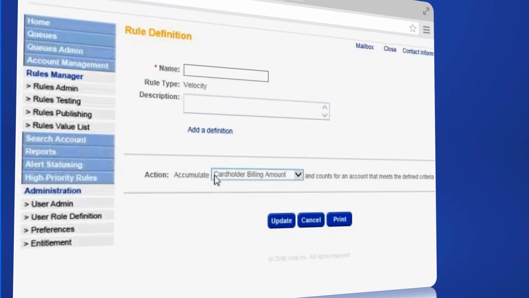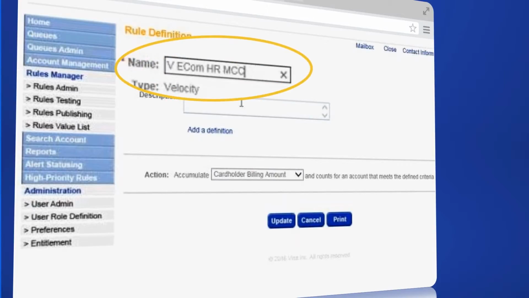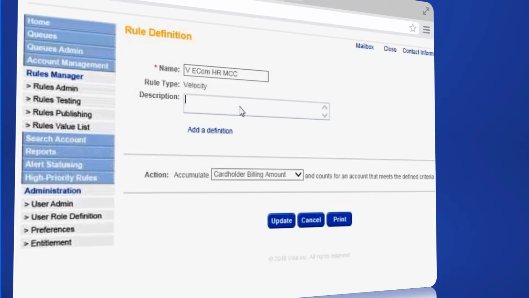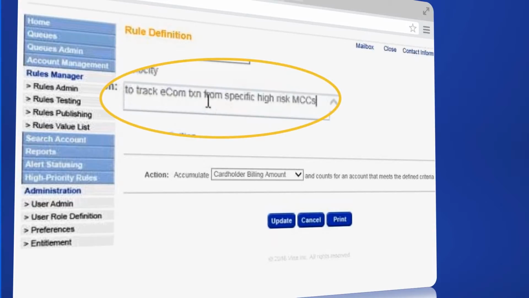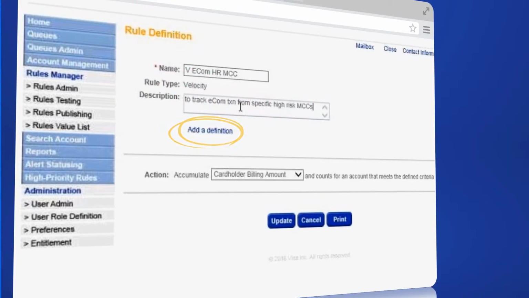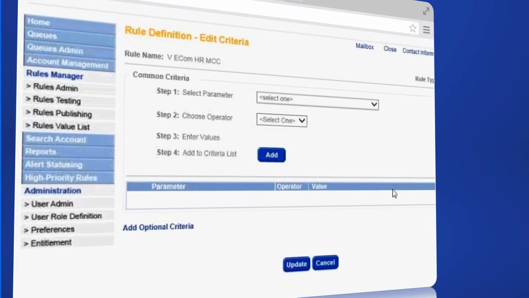Then give this rule a name, Velocity E-commerce High Risk MCC. Give a meaningful description to this rule, to track e-commerce transactions from specific high-risk merchant category codes. Add a definition to the rule. This will take you to the Rule Definition Edit Criteria page.